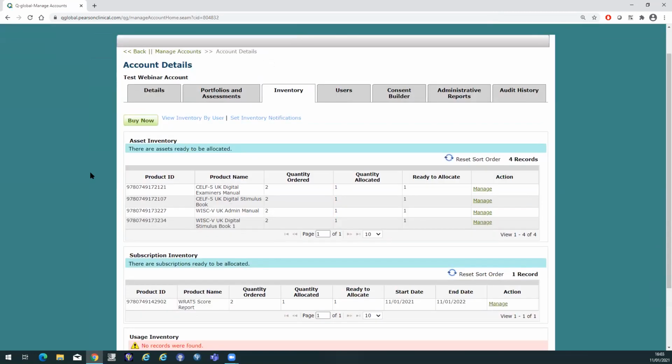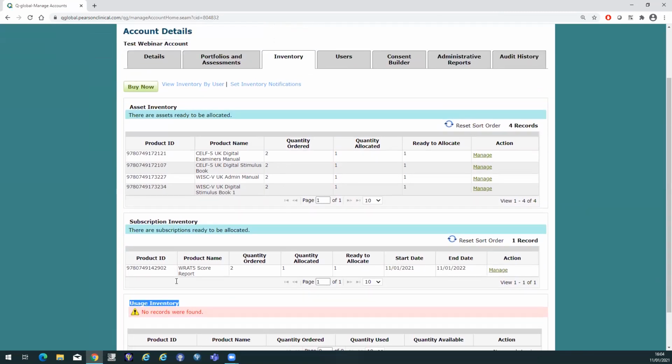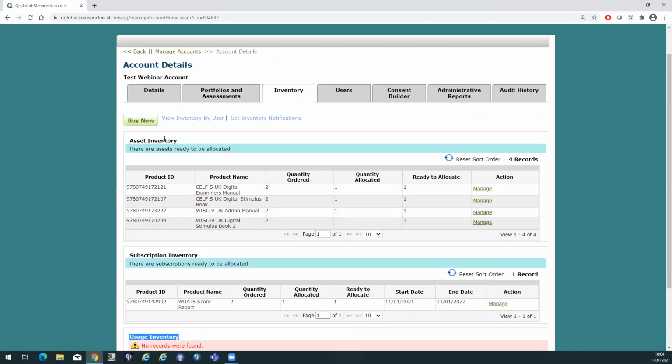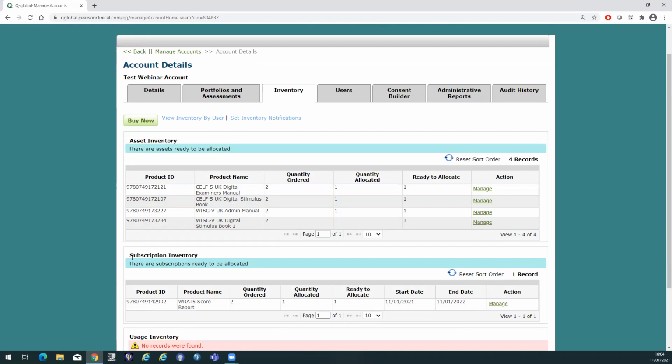The Inventory tab is split into two sections: Asset Inventory and Subscription Inventory. There is a third section further down, Usage Inventory, but this one you're not needing to manage. The manageable inventory are these two sections here. Asset Inventory essentially controls all the resources that you view in the resource library. The Subscription Inventory controls the scoring and reporting aspect of Q Global.